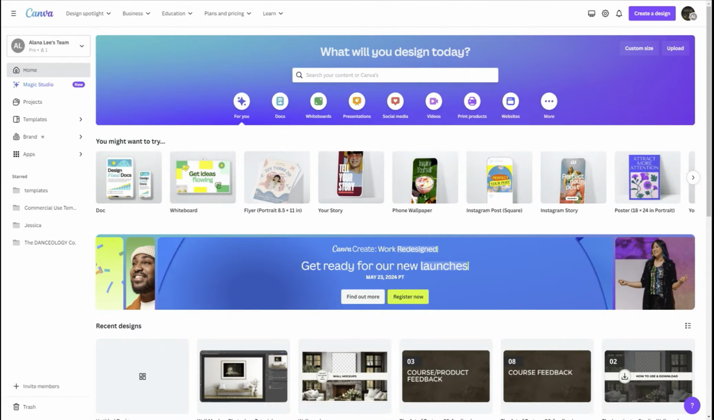Let's have a look at how we would use the wall mockup templates in Canva. First, we're going to navigate to canva.com on our computer, and you can do this in either a free Canva account or a professional one.